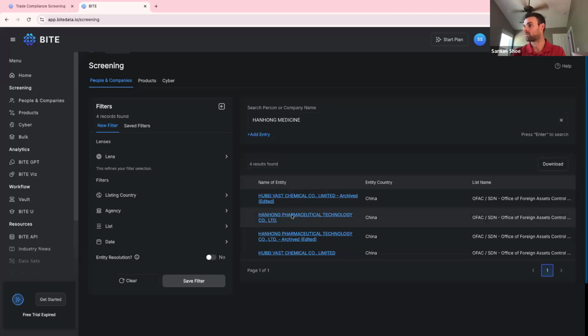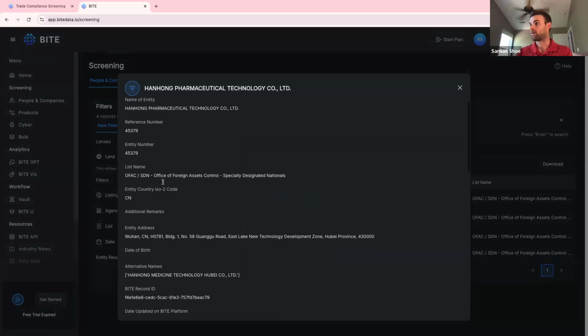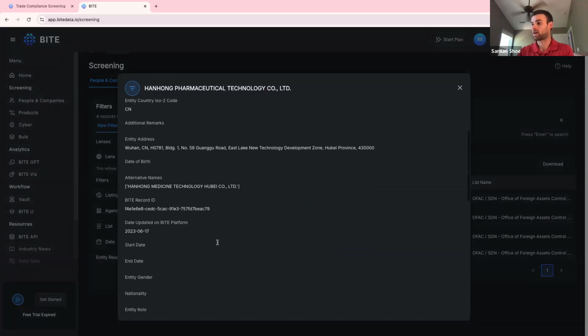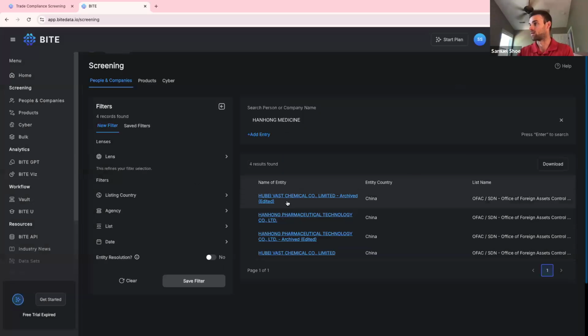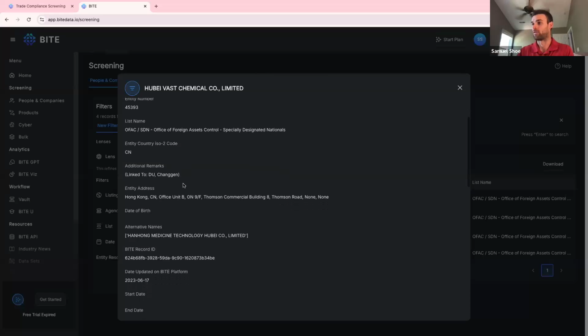I see Han Hong down here. I'm going to click on that one. This is actually Han Hong Pharmaceutical Technology, which has been designated by OFAC. And we can see an alternative name is Han Hong Medicine. So we can see that they have a listed relationship with QB Company as well. And we see them listed on here as well by OFAC, alternative name Han Hong Medicine. So we can see where the relationship is there.